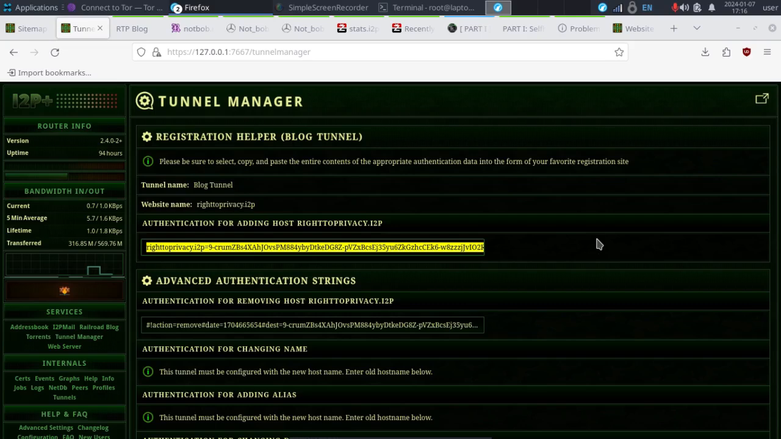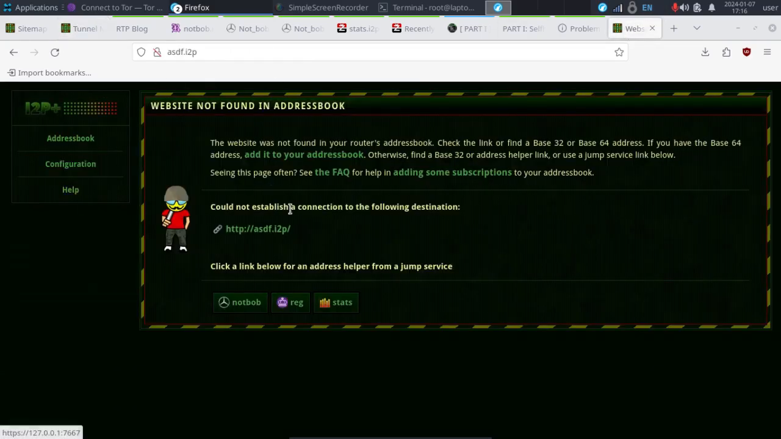So for example, if, say, I wanted my site to be asdf.i2p, if someone tries to visit it and I haven't registered it, well, then you're going to see website not found in address book. And then, of course, it's going to try and use what's called a jump service helper after that. So you'll click on one of these and it'll try to find it. And if it does, it'll actually allow you to add it to your address book. So I2P uses address books. It's another great way. It further decentralizes things on the network.